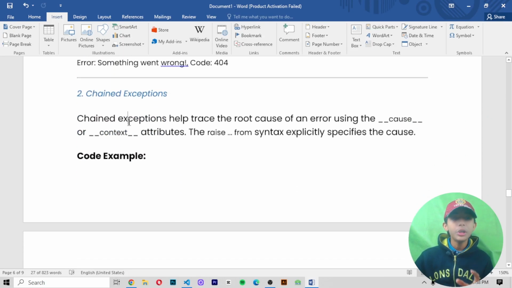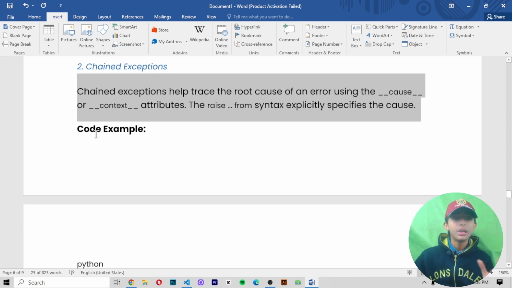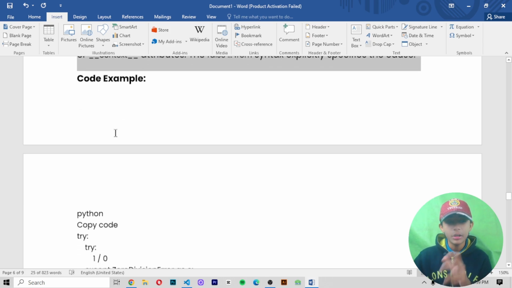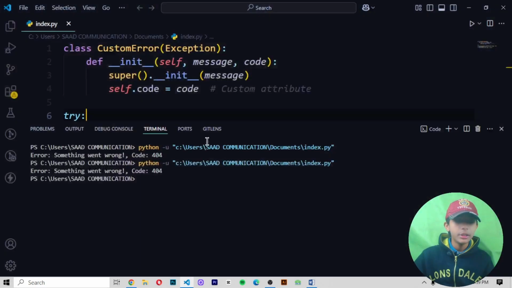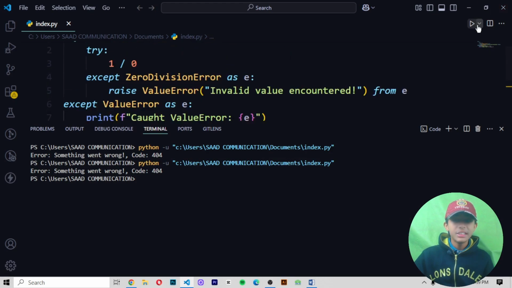Now, number 2 is chained exceptions. Chained exceptions help trace the root cause of an error, and it can be done using the __cause__ or __context__ attributes. The raise from syntax explicitly specifies the cause. So let me show you this code. Let's copy this and paste it. Save it and then run it.